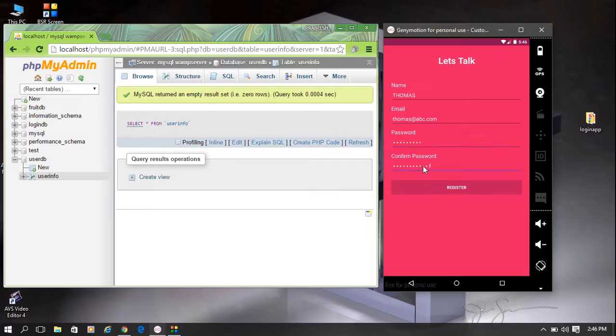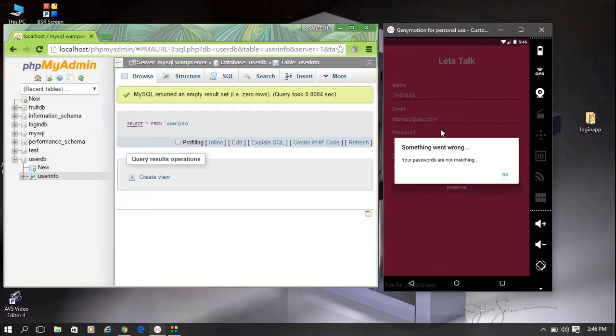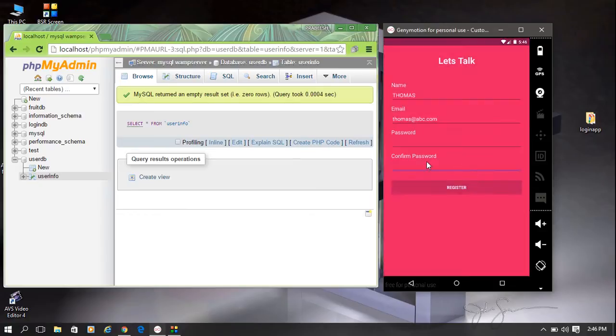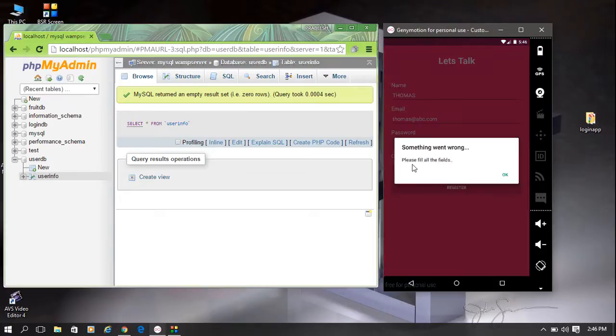Now specify a password for the user, Thomas123. Now I enter a wrong confirm password, so the password fields are not matching. Now I try to register, and an alert dialog shows: your passwords are not matching, you have to match your password. The passwords are reset. Now I try to register without entering a password, and it shows: please fill all the fields.